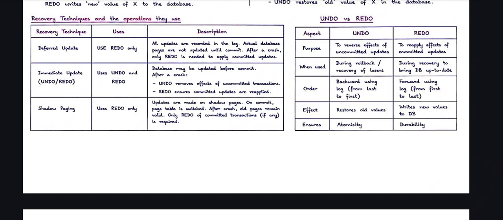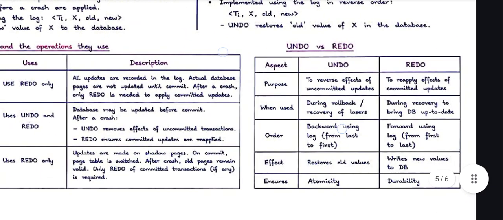Shadow paging uses redo only. Updates are made on shadow pages. On commit, the page table is switched. After a crash, old pages remain valid. Only redo of committed transactions is required, if any.